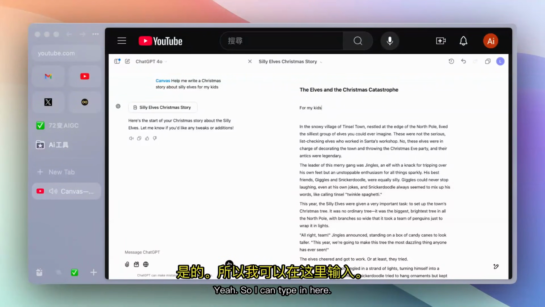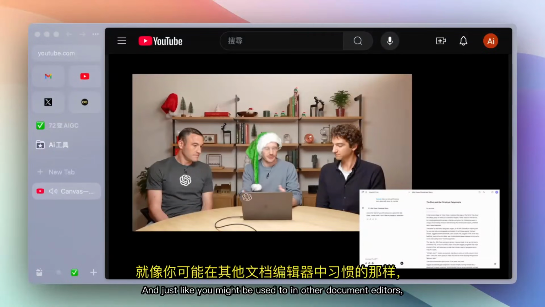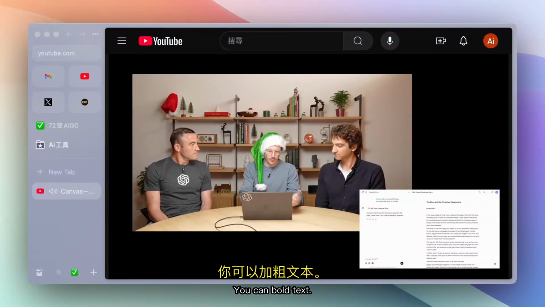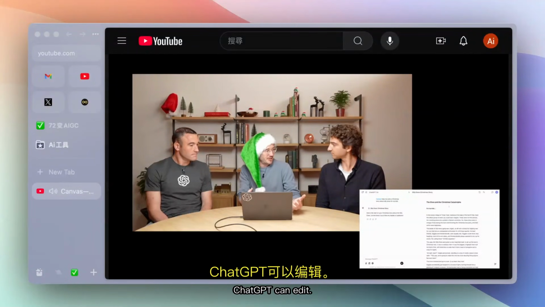Yeah, so I can type in here, I've been editing the title. I'm kind of making it for my kids. So this is a collaborative document. And just like you might be used to in other document editors, you can come in here, you can add text, you can bold text. You can do lots of things you can do in other document editors. You can edit, ChatGPT can edit.